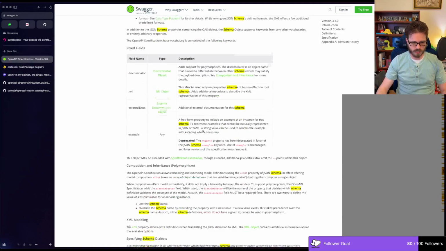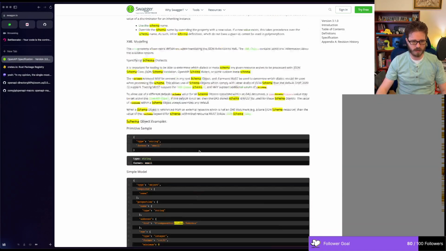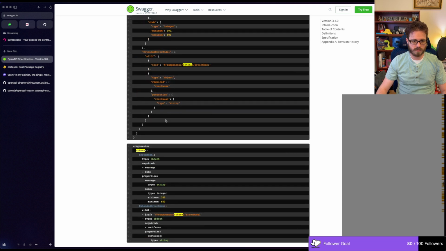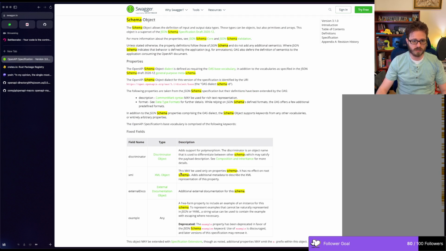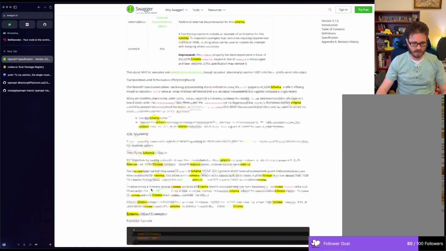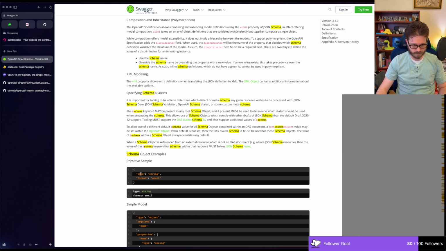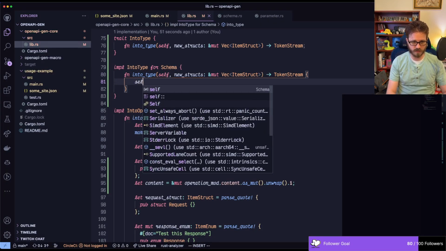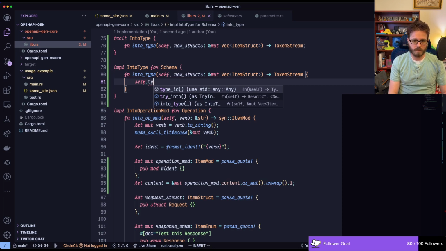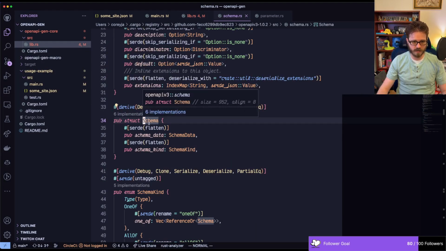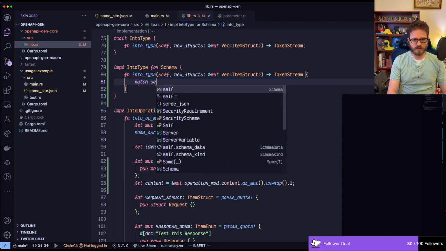Let's say we're assuming it comes with a, oh, this is the schema section. Fixed fields. Yep. Schema object examples, primitive example, type string. Yeah, okay, so I guess I should just match on type first, right? So is self.type a thing? No. This is when I need to look at what schemas have. Schema data, schema kind. So I need to look at schema kind first. Match on self.schema kind.